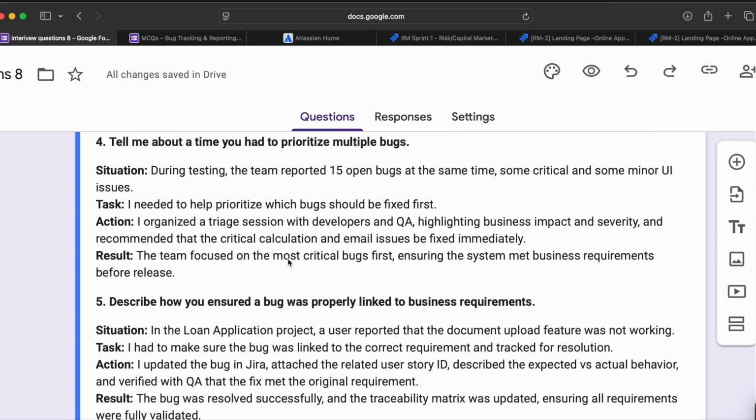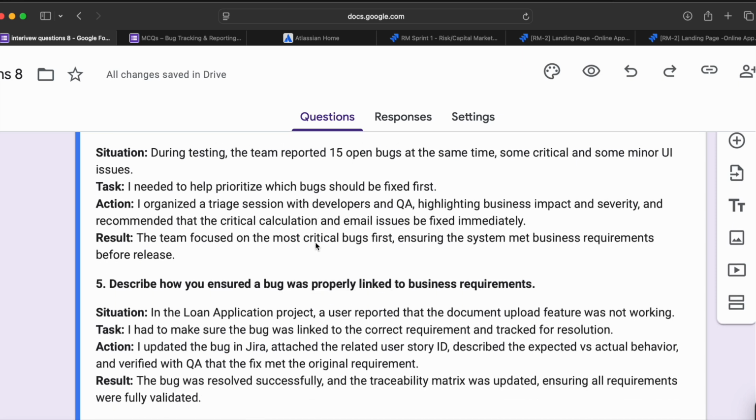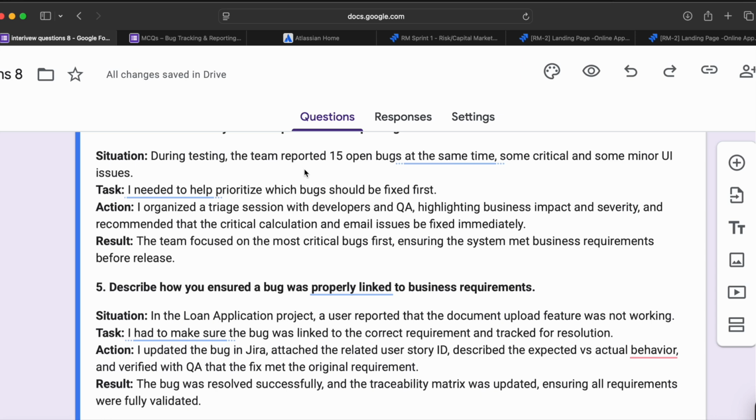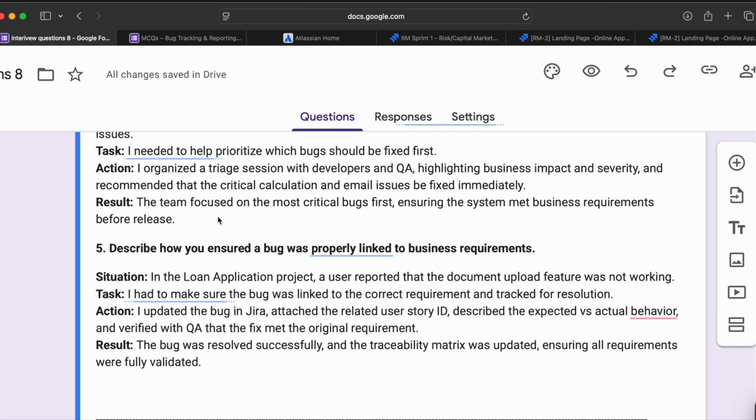The next question: tell me about a time you had to prioritize multiple bugs. During testing, the team reported 15 open bugs at the same time, some critical and some minor UI issues. I needed to help prioritize which bugs should be fixed first. I organized a triage session with developers and QA, highlighting business impact and severity, and recommended that the critical calculation and email issues be fixed immediately. The team focused on the most critical bugs first, ensuring the system met business requirements before release.